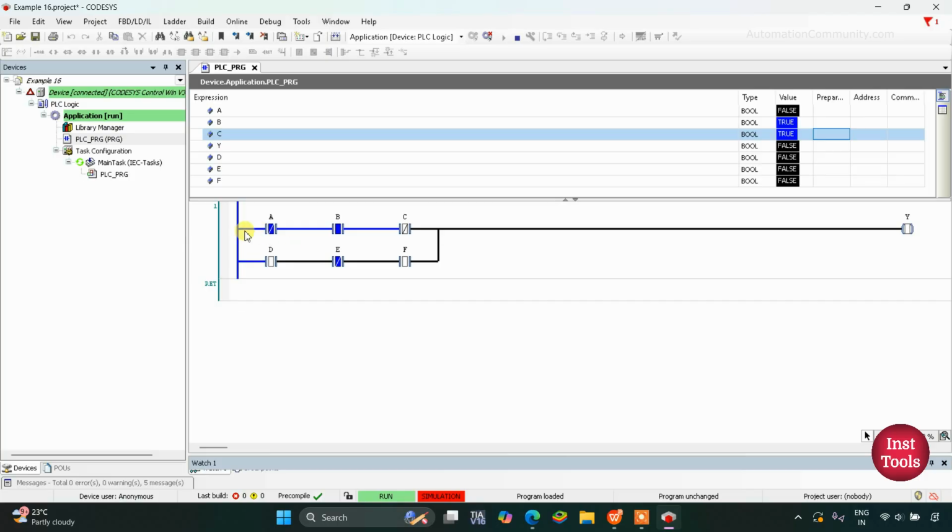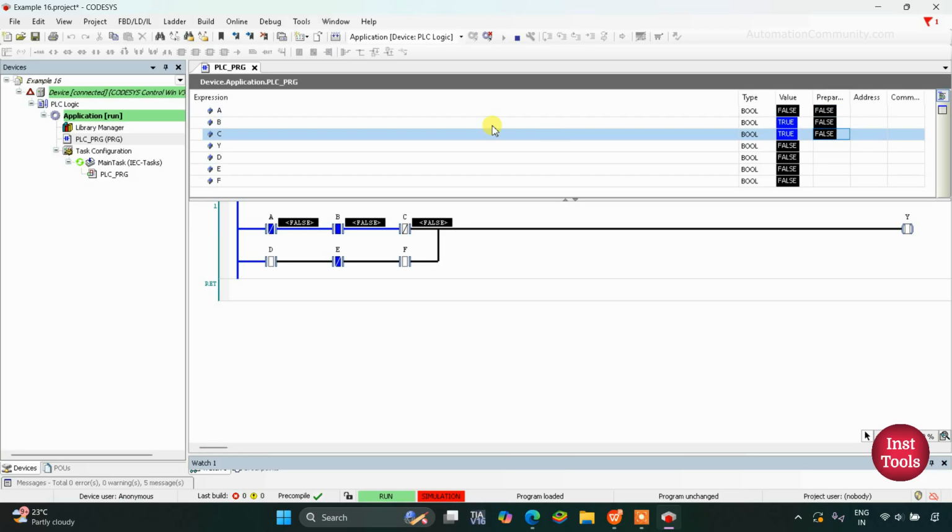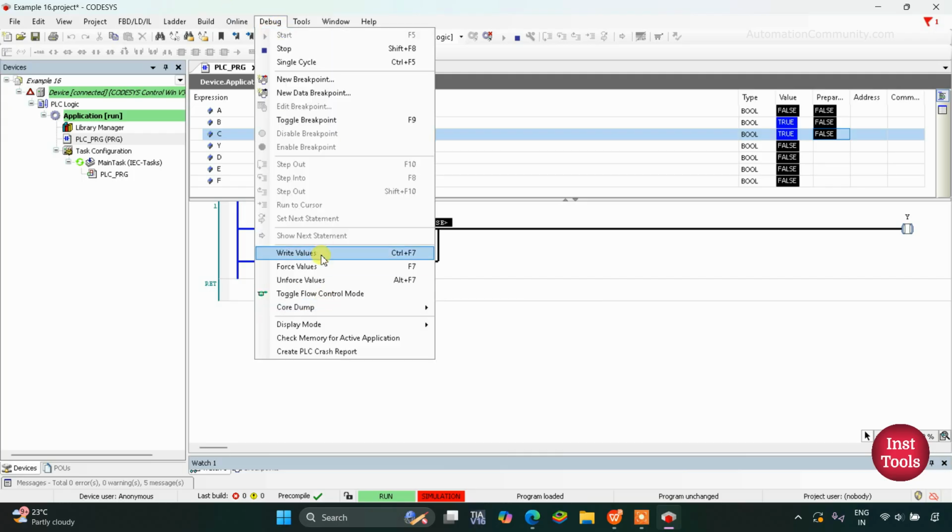A is off, the signal passes. B is on, the signal passes. But C is on. As a normally closed contact, it will never allow the signal to pass through this. As a result, this output Y will turn off. Okay, great. So we will turn off A as well. We will turn off B and C as well. So let's go to debug and write values.